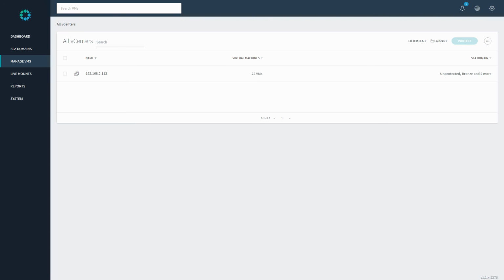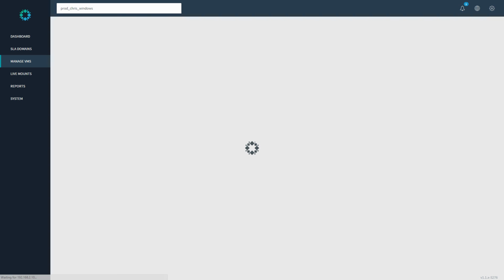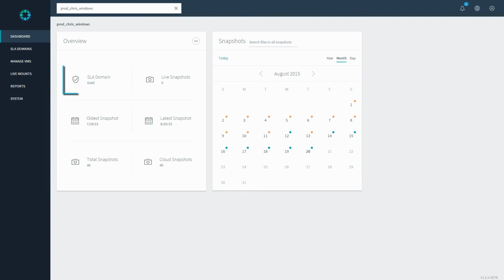Let's take a look at my ProdChris Windows virtual machine to see how it's doing. I go up to the search bar, start typing part of the name, there it is, click on it. And there's my virtual machine under the gold SLA domain.